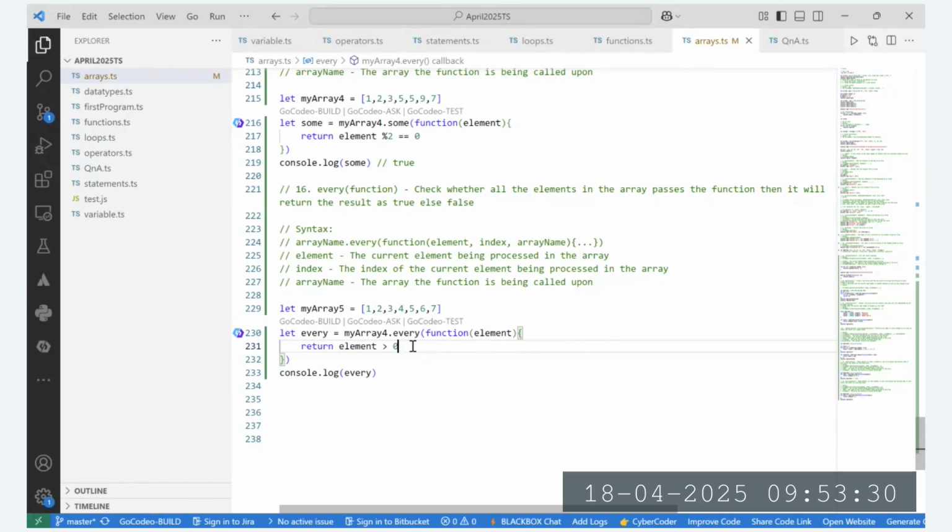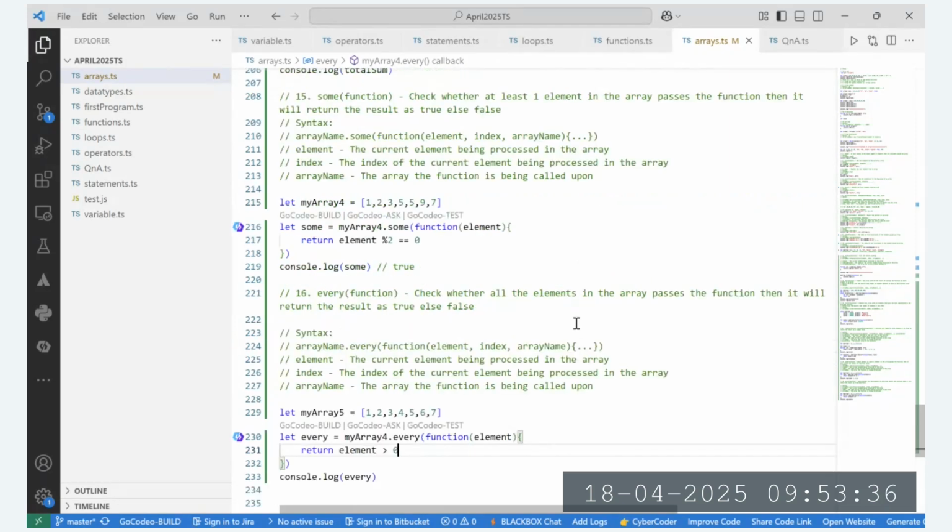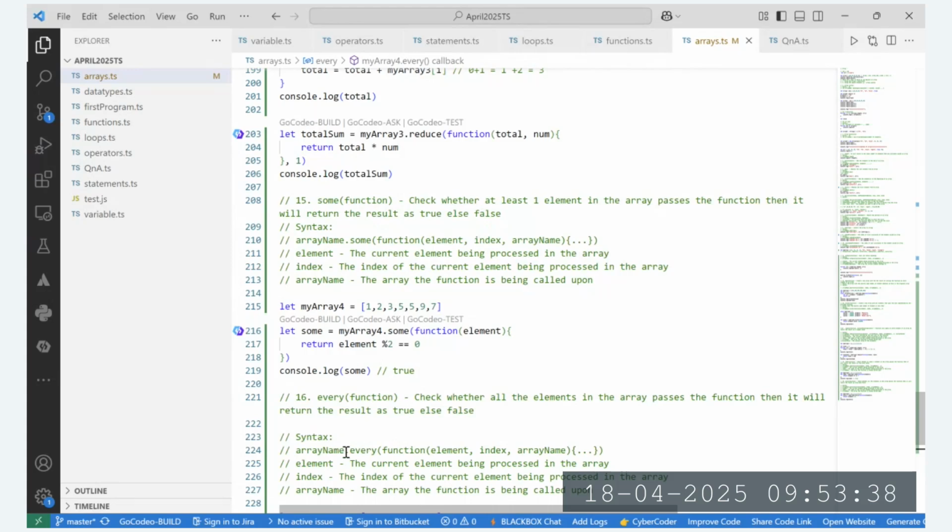So Praveen, can you please also explain about the sum? Sum is opposite to every. Sum says that if any one of the elements passes the condition, then it will return a true value.